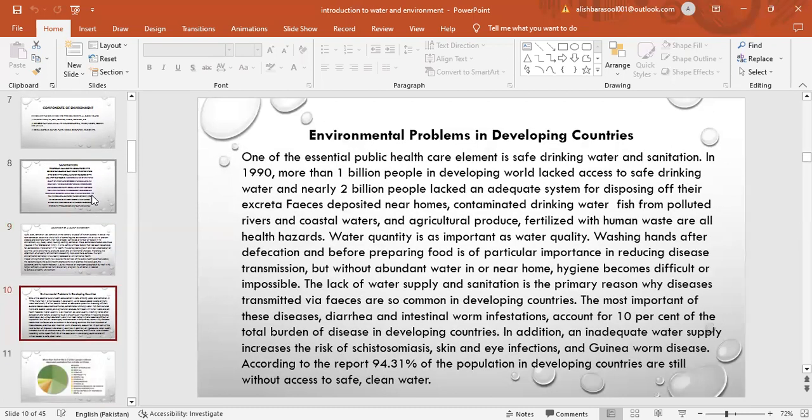Environmental problems in developing countries. One of the essential public healthcare elements is safe drinking water and sanitation. In 1990, more than 1 billion people in the developing world lacked access to safe drinking water and nearly 2 billion people lacked an adequate system for disposing of their excreta.